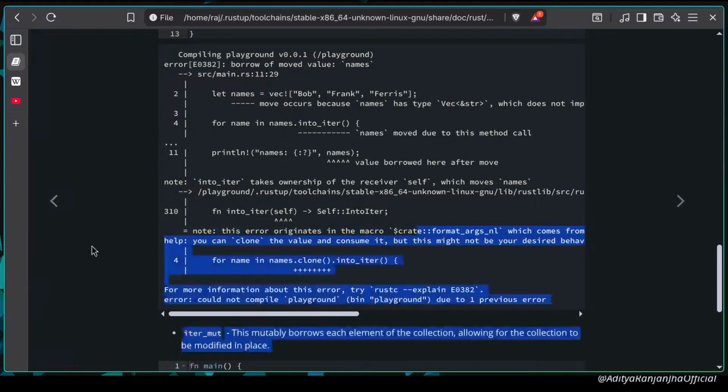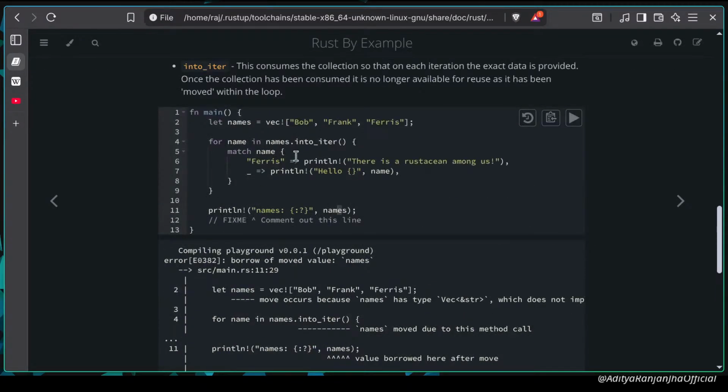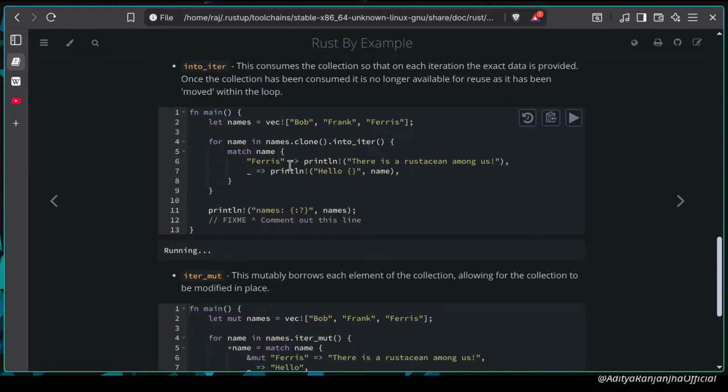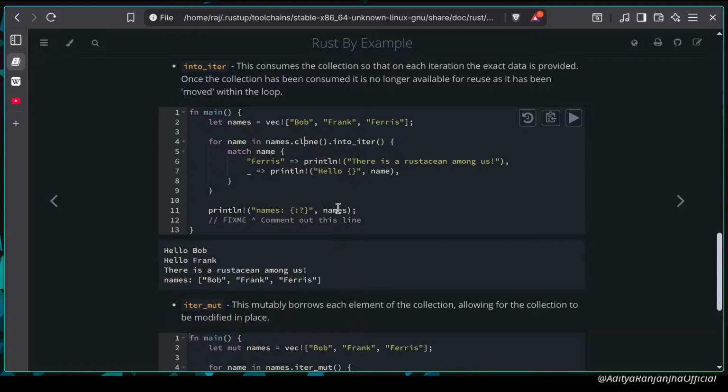We don't want to. So let's go here, and it says help, you can clone the value and consume it. All right, we can clone the names and then consume this using into_iter, and this will work fine because now it is cloning each bit. That's what we do with clone. So it gave us a solution that just clones this value, so that now we can print names, and this name will be available because it has not moved, it has been cloned, before being consumed by this into_iter function.